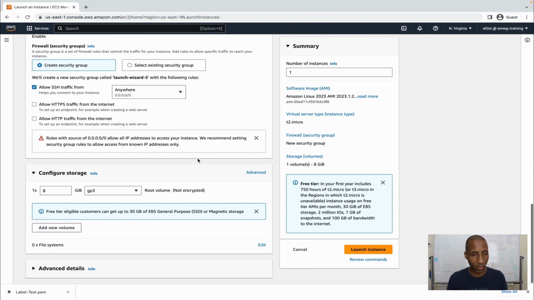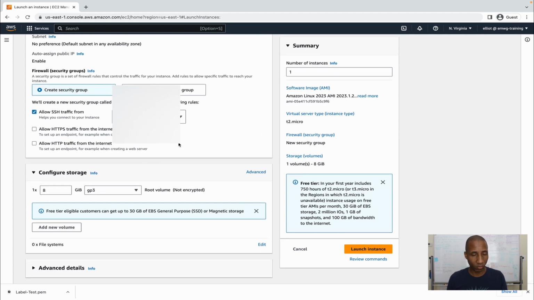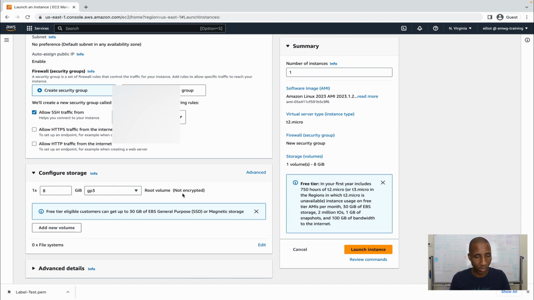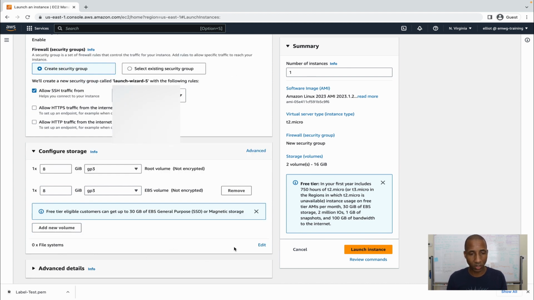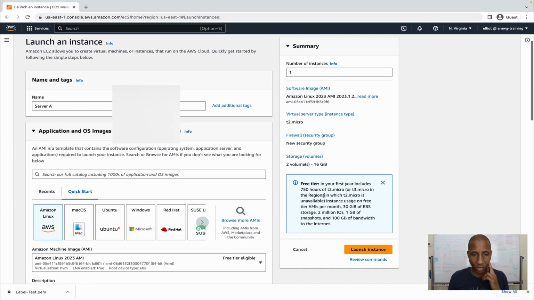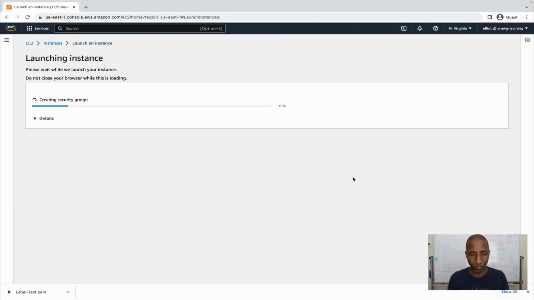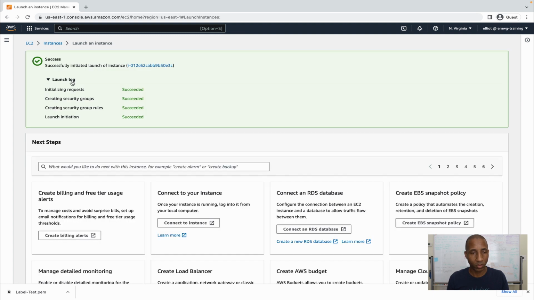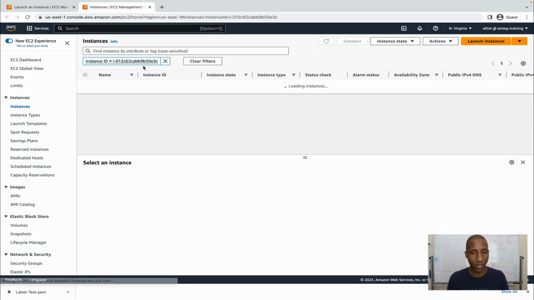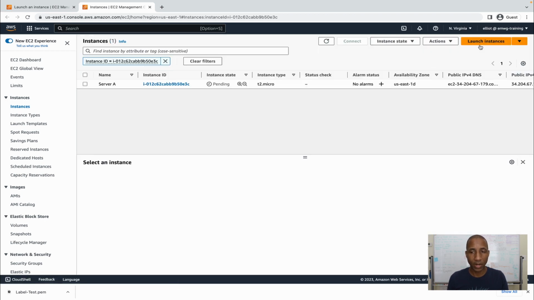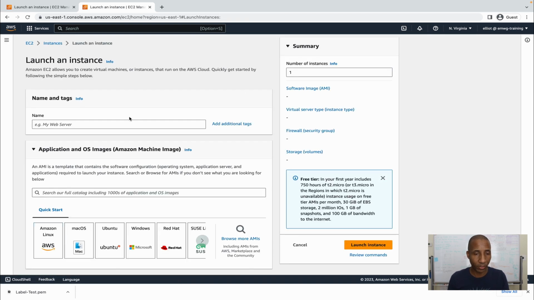So let's come down here, security groups. As far as SSH, we're going to SSH from here, from my place. And then let's go ahead and add that extra volume that we're going to need to do this test. And let's launch the instance. So that's done, and here's the instance. Now let's add another virtual machine.